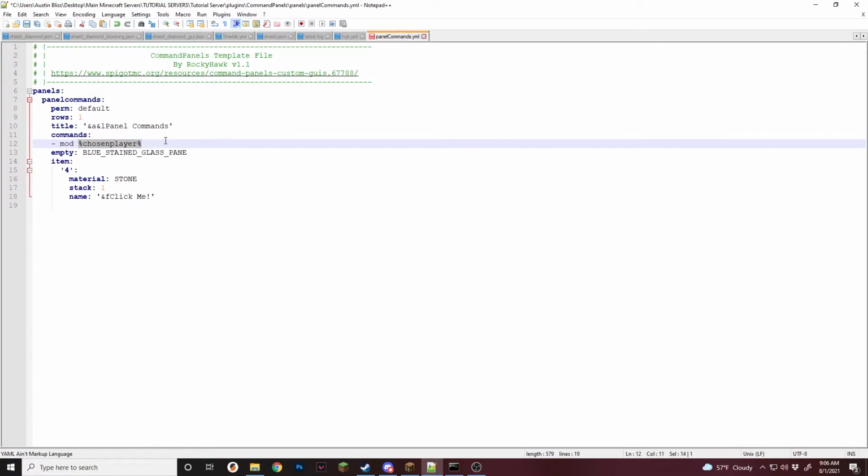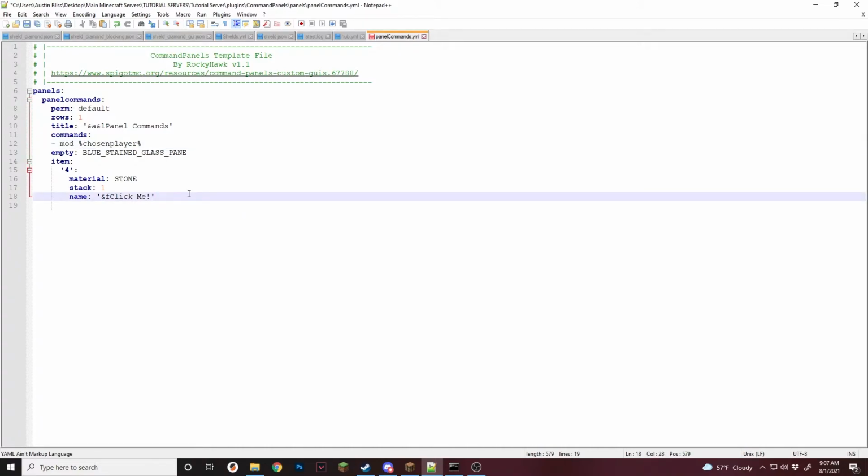So we have chosen player right here. And now when you go in game and you reload, all you have to do is type slash mod, person's name, and then this placeholder gets filled with that name. Now to use this placeholder, this is what was changed. So before you would put CP dash at the beginning of it. Now you don't do that here. What you do is you use it anywhere else.